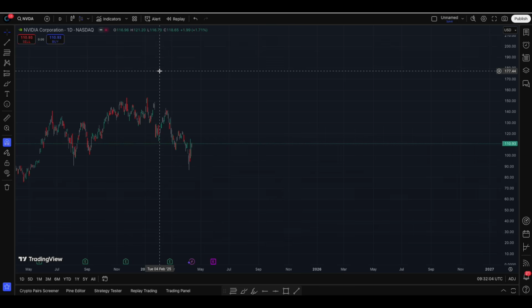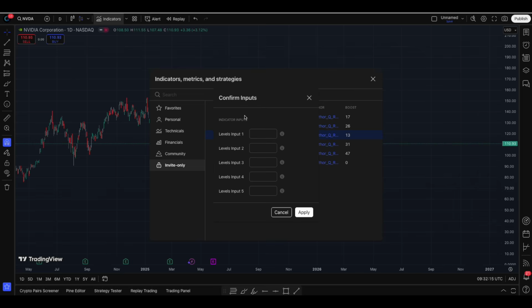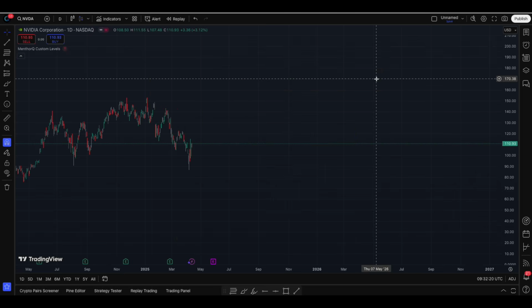In this video, we're going to go through the MenthorQ custom levels indicator. To add the custom levels indicator to the chart, simply go to your indicator settings, Invite-only, and click on MenthorQ custom levels. You will see an input section appear. For now, just click on apply, and let's go through what the custom level indicator does.